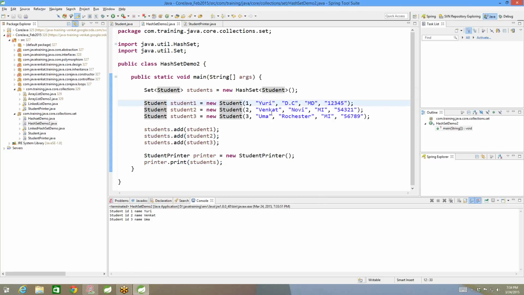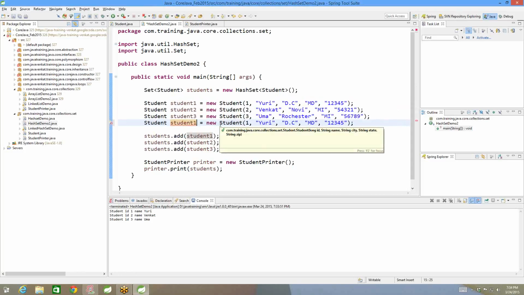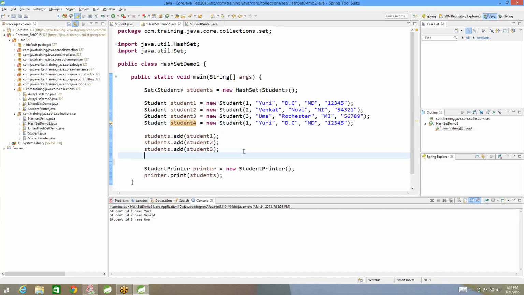So we got everything. Now, can I make things a little interesting? Do you want to make things a little interesting? Let's add Yuri one more time and see what happens. I'll say student 4. And then exact ID, exact name, exact city, exact state, exact zip code. And I'll add this guy to the basket again. Okay?